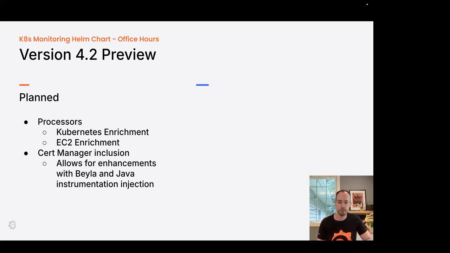The cert-manager inclusion, actually, that's old news. We're not doing that. So just ignore that that's on there. I forgot that that was on the slide. We have determined that we do not need it. So the nice story there is that there's not going to be an additional dependency. It's going to be handled solely by the Beyla deployment. And so we don't have to worry about cert-manager.